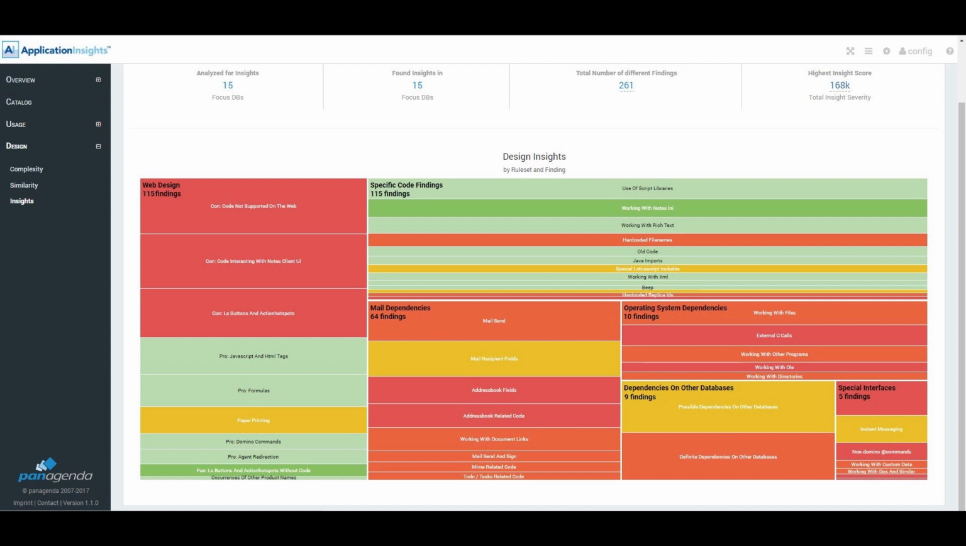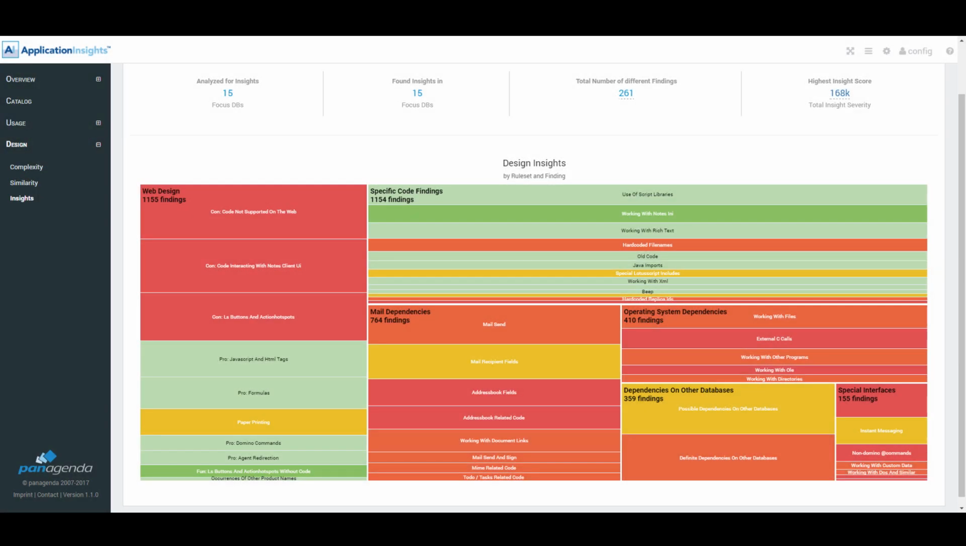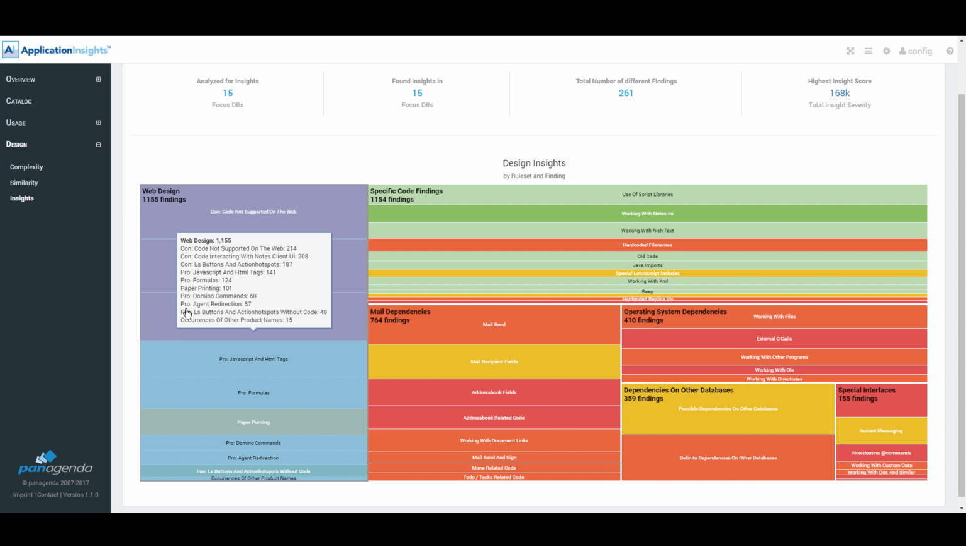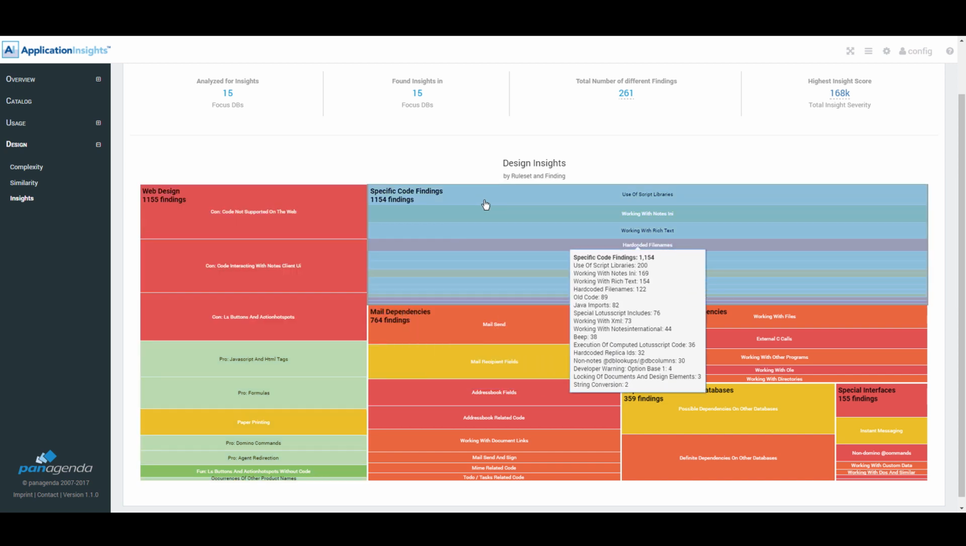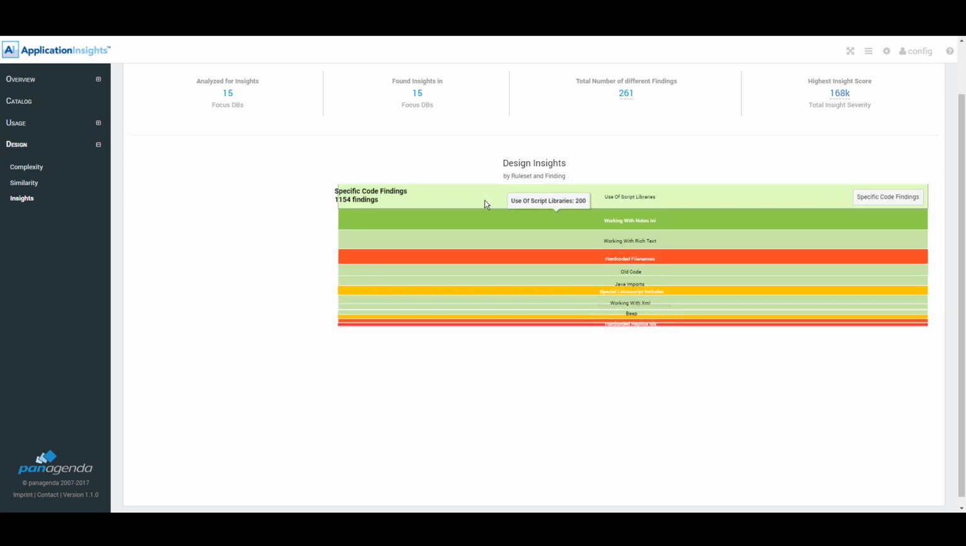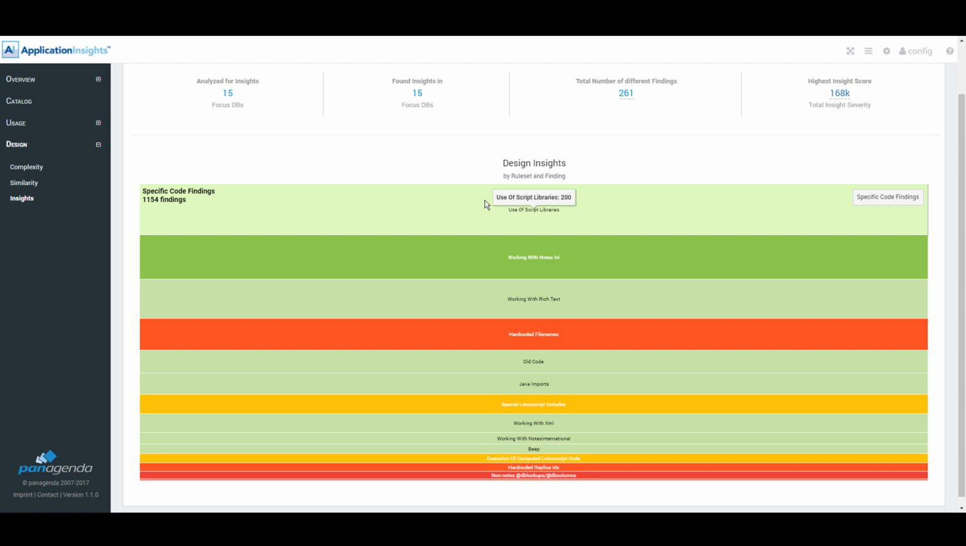For each user, the findings are grouped into different rule set categories. For instance, web design findings, code findings, mail findings, or others. The color of each finding indicates its relative impact depending on the severity, dark red being severe and green being low. To get detailed results on the findings in a certain category, simply move your mouse over the desired category. By clicking on the category, it is also possible to zoom into the category.